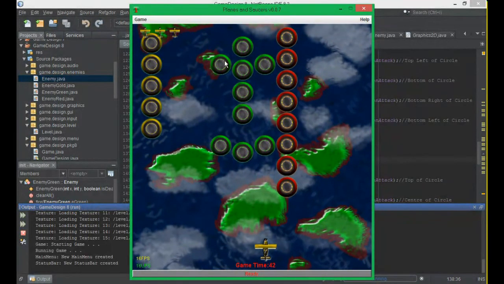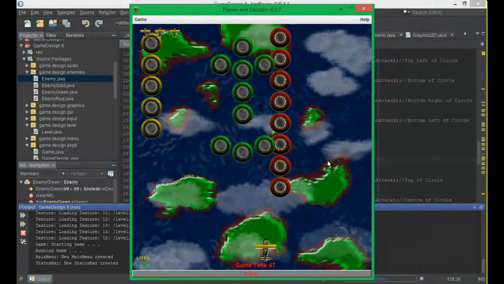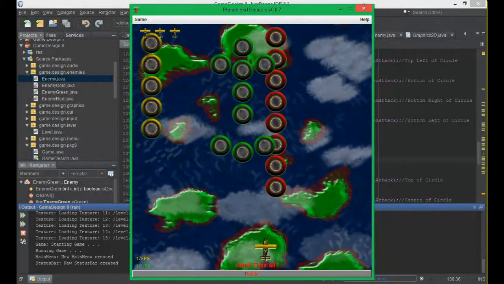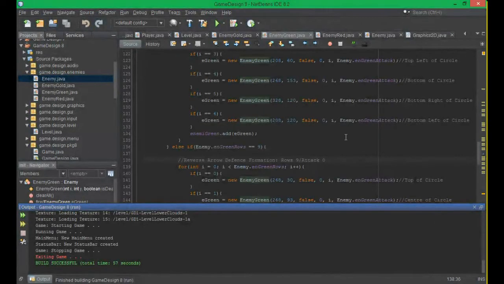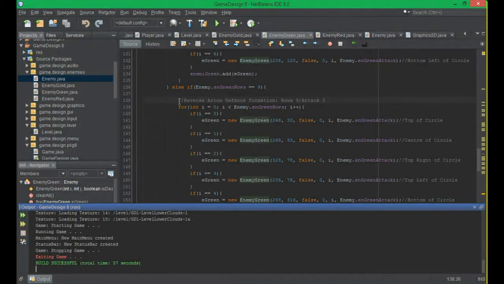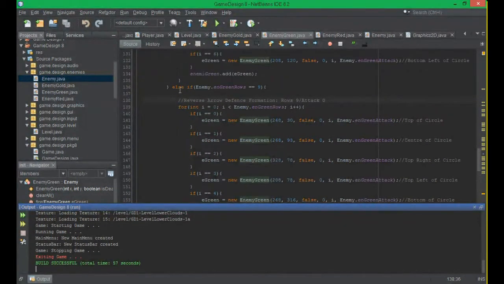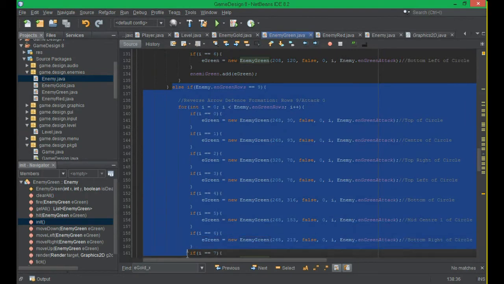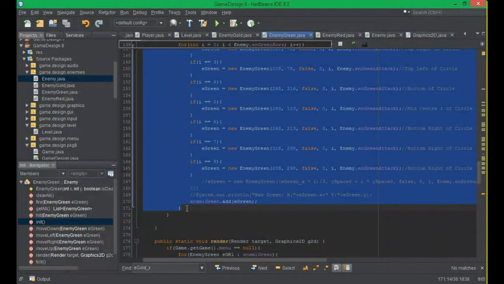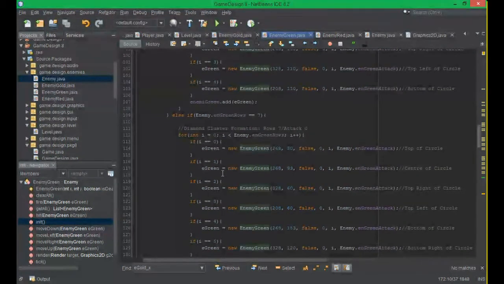Alright, so I like this arrow shape here, and that's taking the 6. So I think we should just copy that over. Get rid of the 3 at the bottom. So it's a reverse arrow defense formation. Now it'll just be reverse arrow with the 6. So put 9 in here.